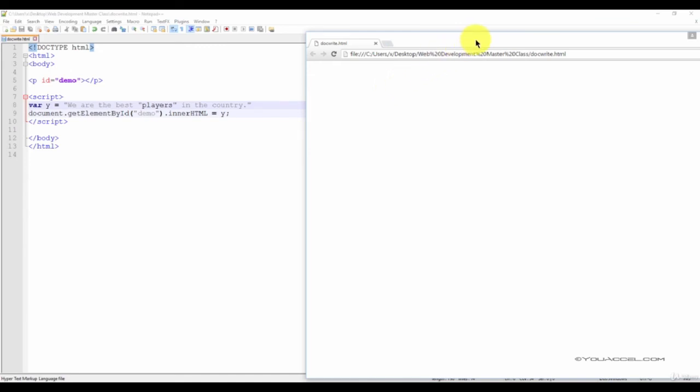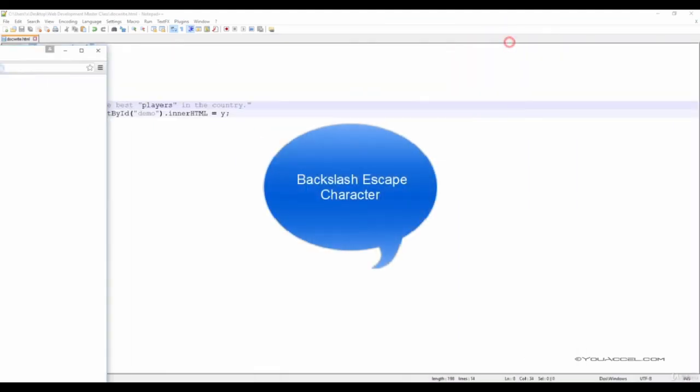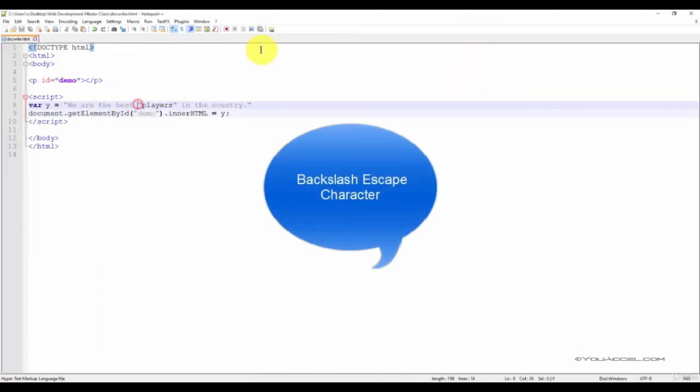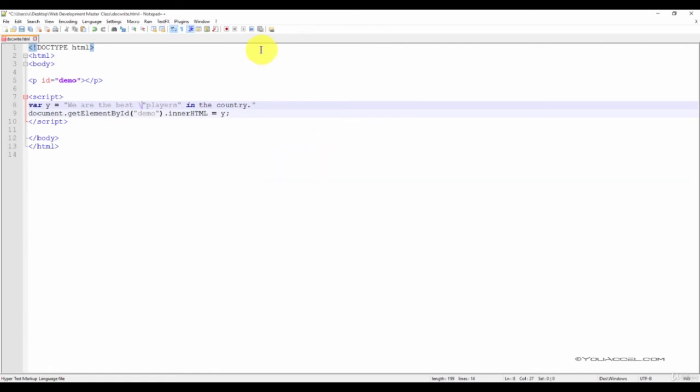To eliminate this issue, we need to use the backslash escape character. We must put one before the initial quote, and one over here.